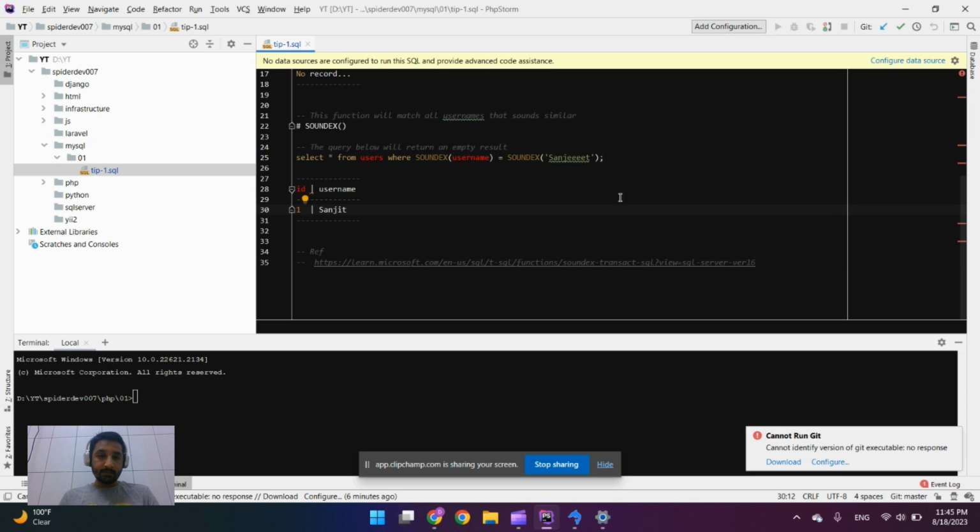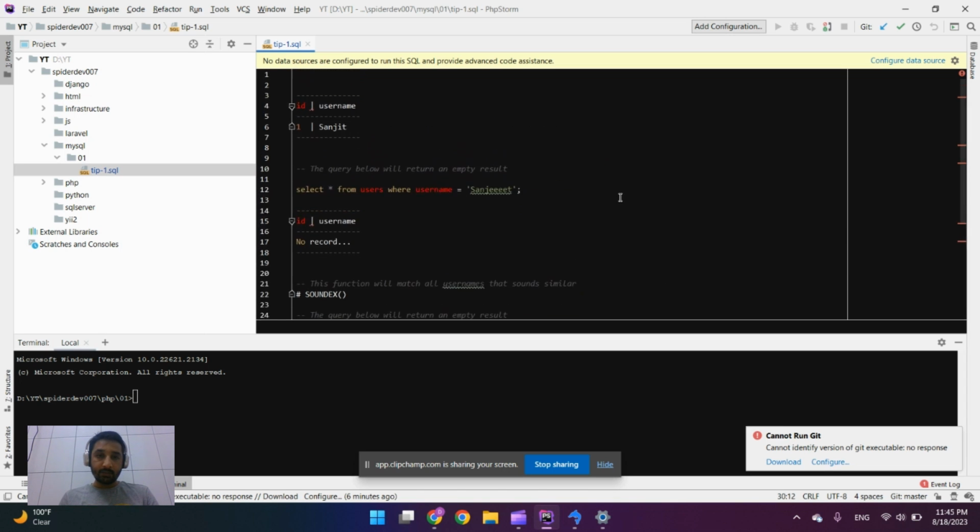Hello, friends. Today our topic is related to MySQL. This is a very little-used function that I found while researching what kind of pro tips I could use in my content. I found something unique that will definitely help you in some way or the other.